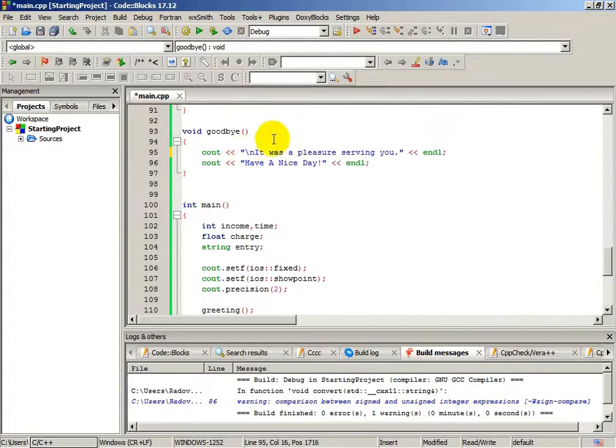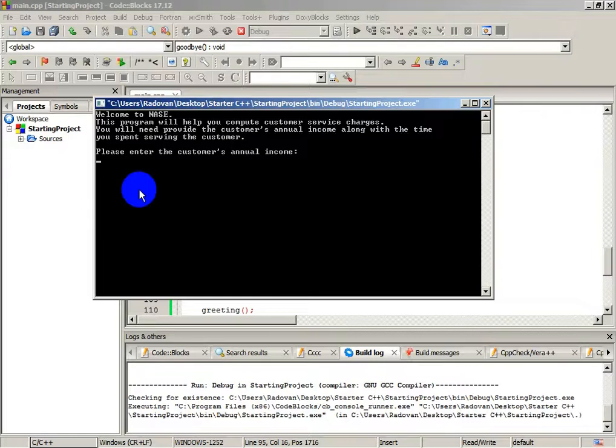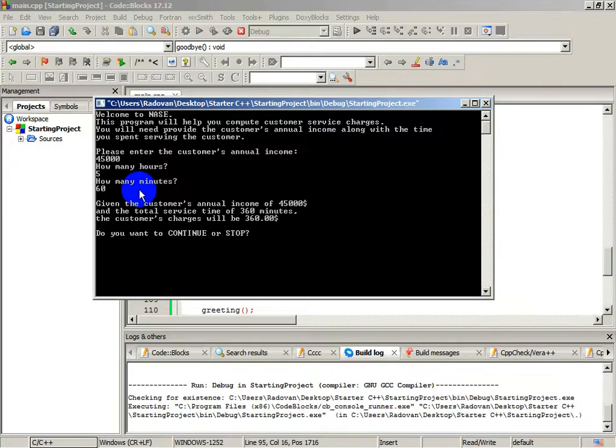to start with \n to give a little space. Let's run again. Annual income will be 45,000. How many hours? 5. How many minutes? 60 maximum. Okay, it will be 360, of course, 360, and the customer charges will be $360. We will stop, we don't want to continue, and it was a pleasure serving you, have a nice day.